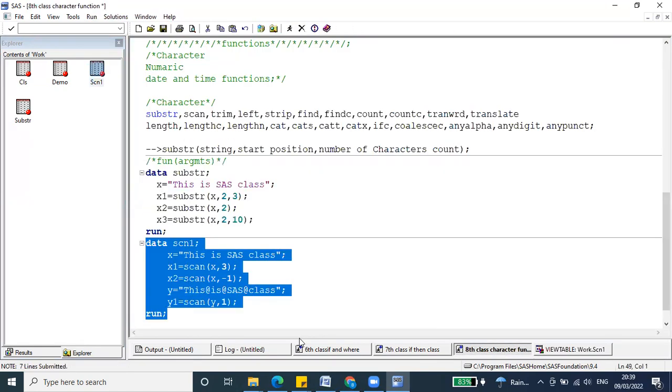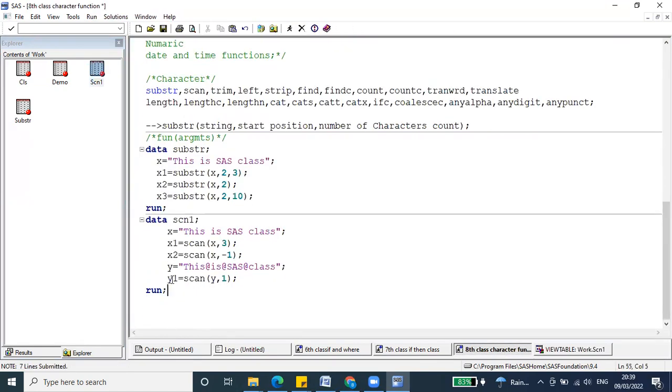In the y1 variable we are using scan of y comma 1. But we need to select the first word. It is considering this total value as a word. It is not considering at the rate as a delimiter. So how can we resolve this? For this we need to mention the delimiter explicitly.